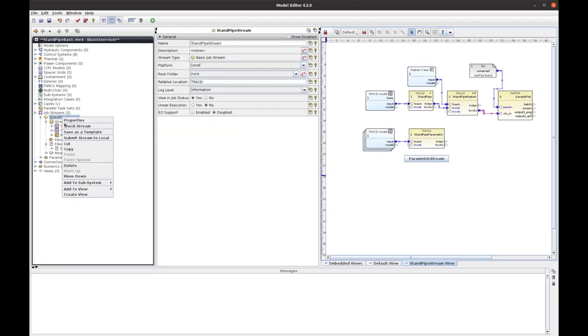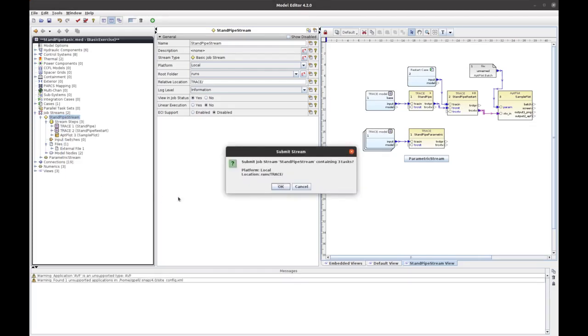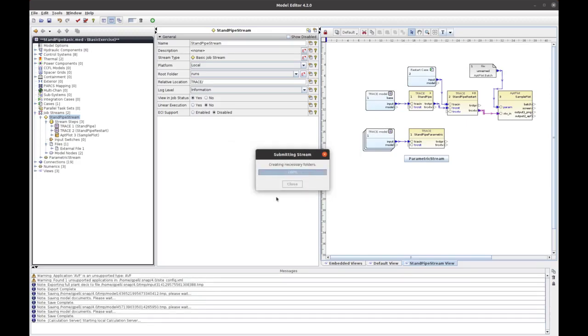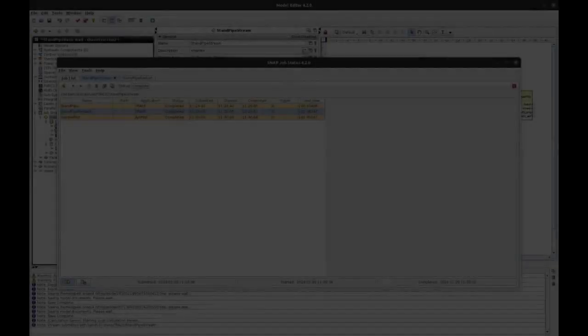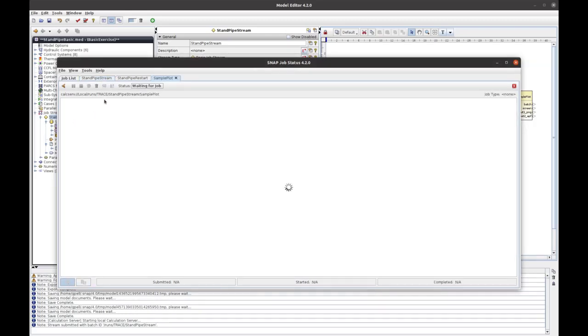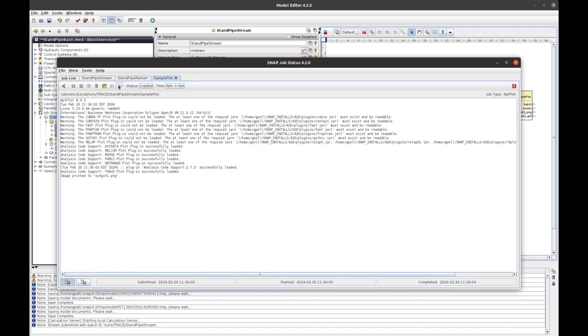Now let's submit our stream to the calculation server by right-clicking the standpipe stream and selecting the Submit Stream to Local option. Once our jobs have completed successfully, we can now view the results of a run and view our AptPlot submission. To do this, select the sample plot in the table and view its output files. Out of the available options, select Images and then select the generated image from Output.